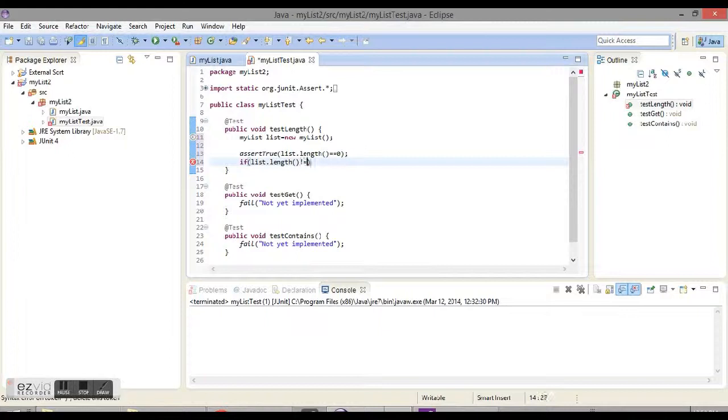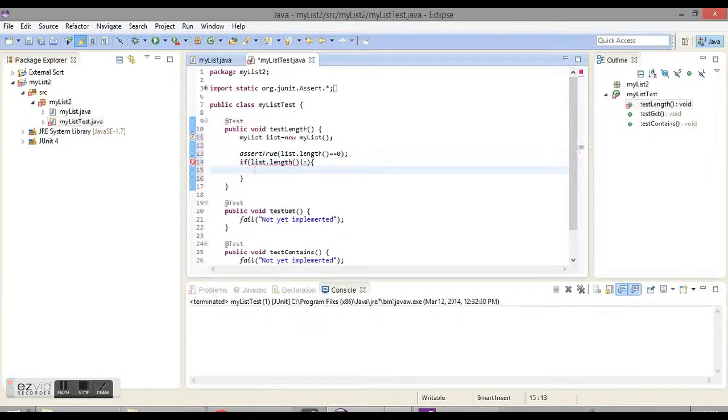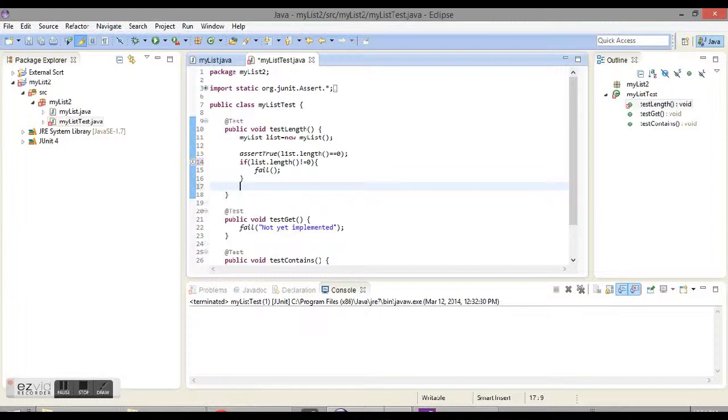Or we could just use assert equals with 0 and the length. Now, obviously, if this is incorrect, it will give us much more constructive feedback. It'll say something like assert 0 is not equal to what this returns. Whereas these will be much less useful information, so we won't be using those.